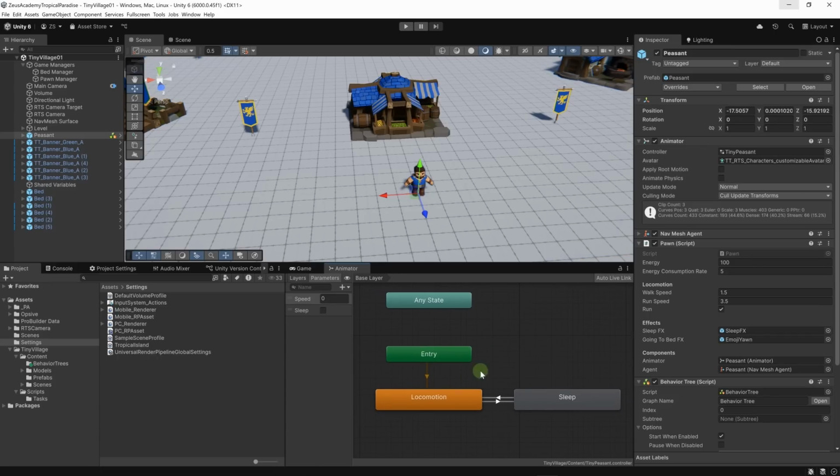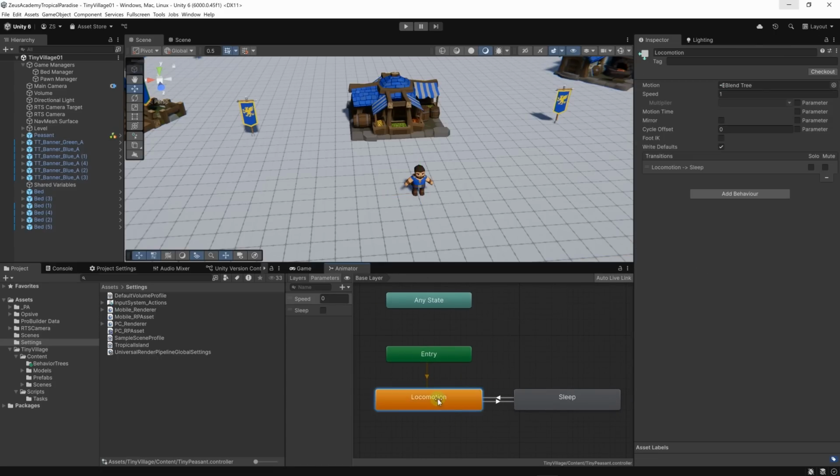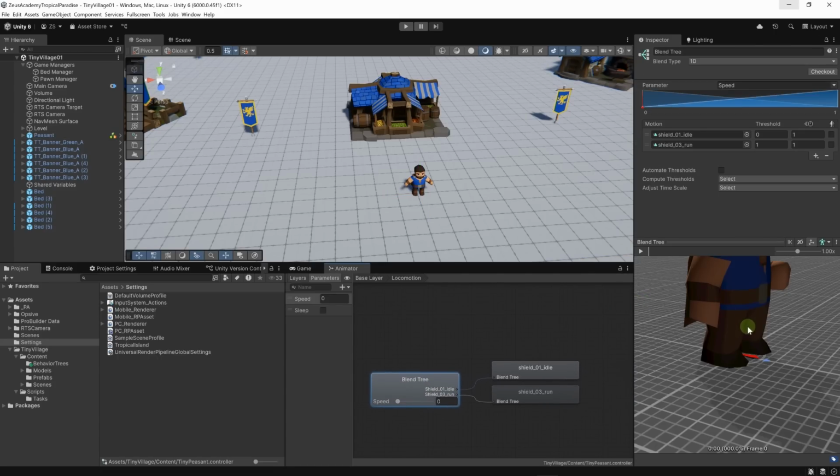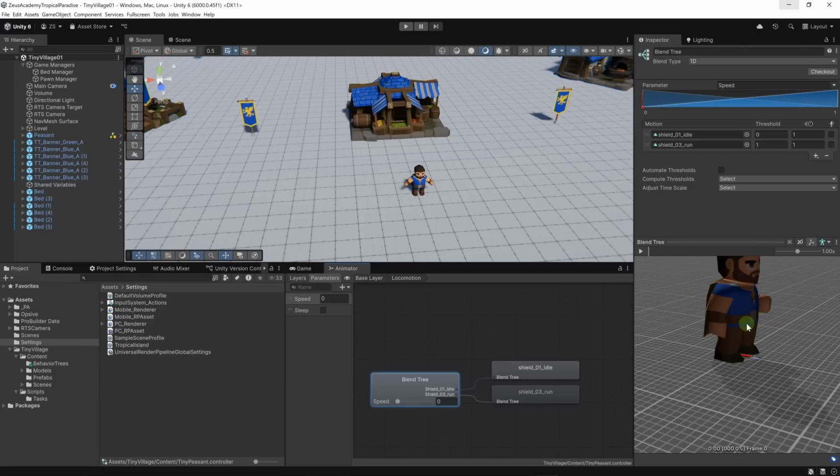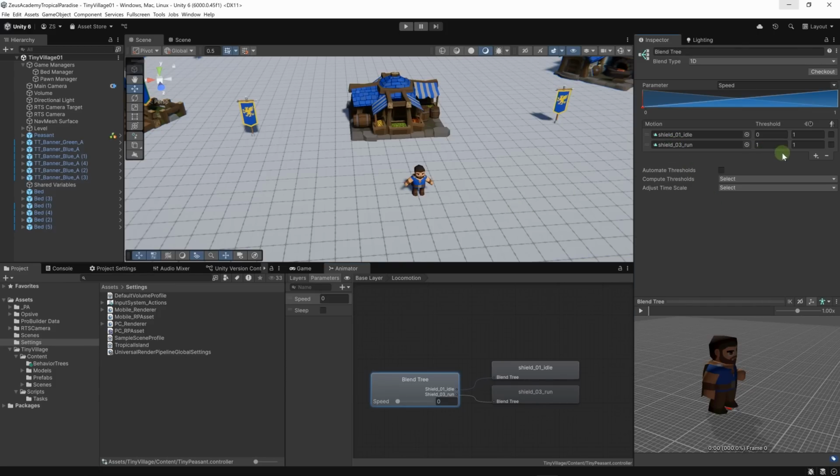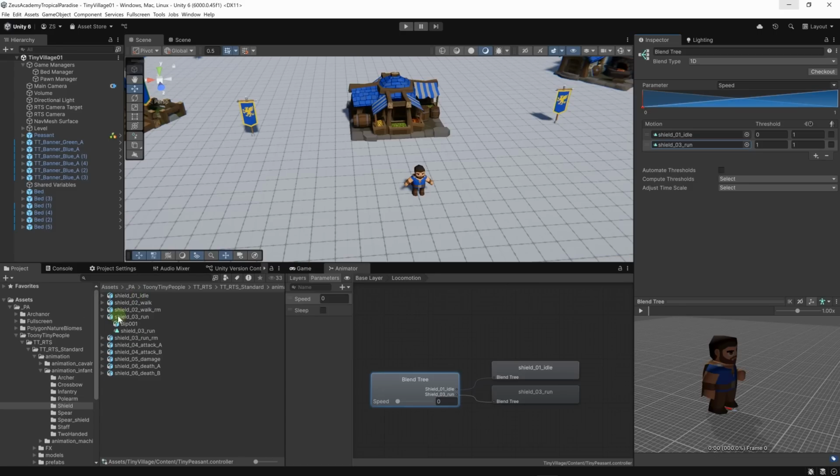Okay, let's go to our animator first. Let's double click on this locomotion blend tree. So here we have two states. We have idle and run. Let's add a third state for walking. If I click on an animation here, then the file will be highlighted in the project view.